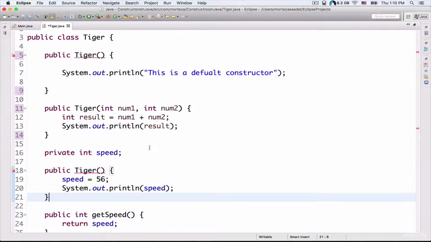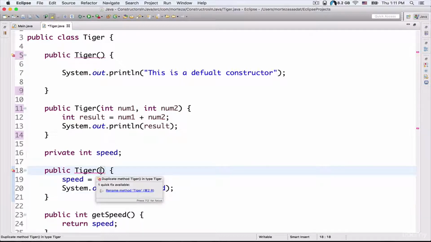As you can see, now I have 3 constructors. Now it's showing us an error. Let's hover over the error area and see what the error is. Duplicate method Tiger in type Tiger. As you can see, we have 2 constructors with the same name and with no arguments, okay. So this is not right. We need to create a different constructor than this one in order to allow the compiler to execute these lines of code. We cannot create duplicate constructors with the same name and with the same argument type.